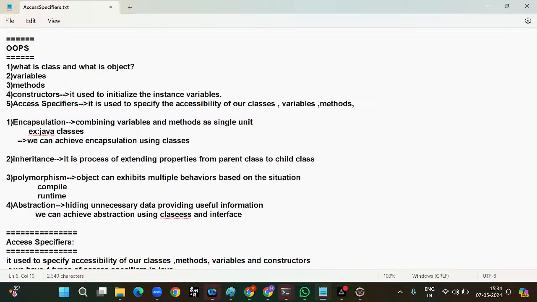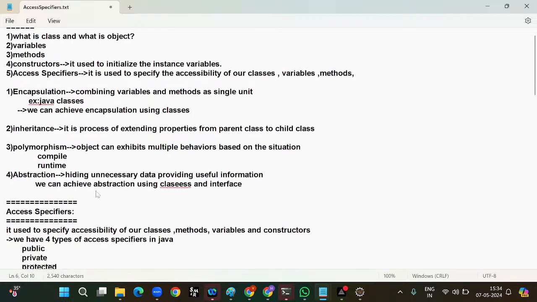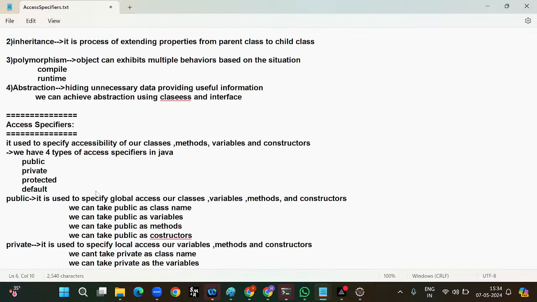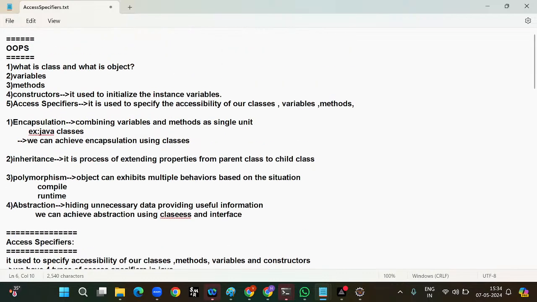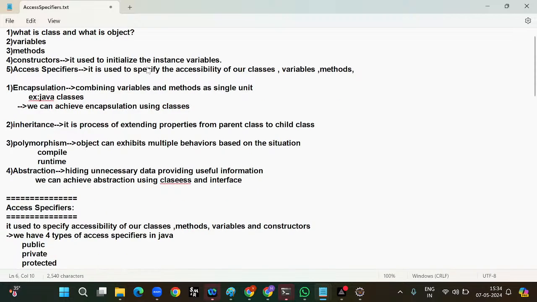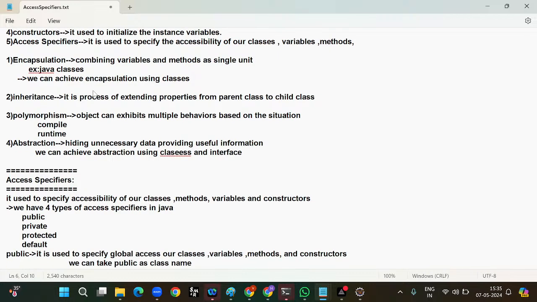In the OOPS concept, we have four principles. The prerequisites for the OOPS principles are that you should be aware of the class and object, the variables, the methods, the constructors, and the access specifiers. Only then will you be able to understand the principles. We have four principles.